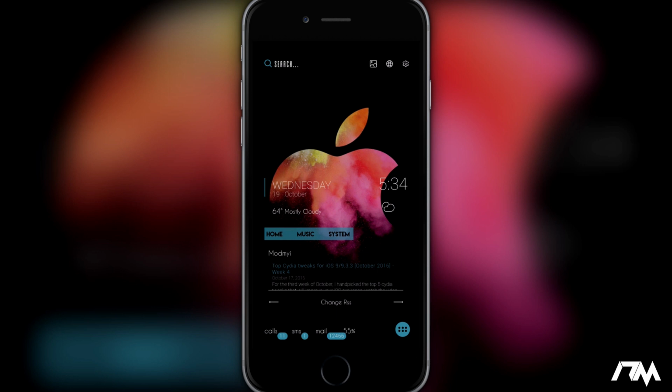But anyways, we're going to go through this widget. I'm going to show you what each thing does, its functionality. It's definitely really, really cool. Very similar to the Windows 10.